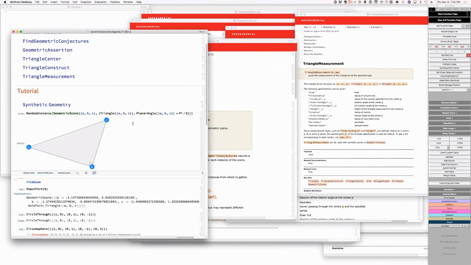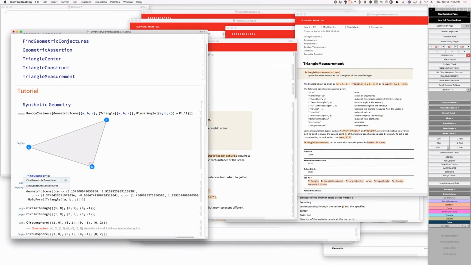I'm going to say planar angle. See if I know what I'm doing. Planar angle of ABC equals pi over 2. Magnificent. Find geometric.